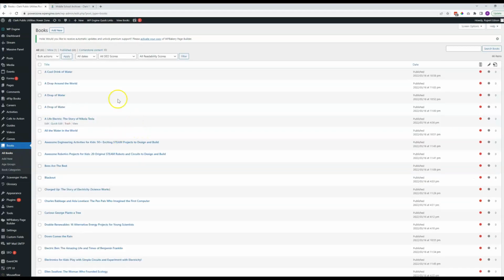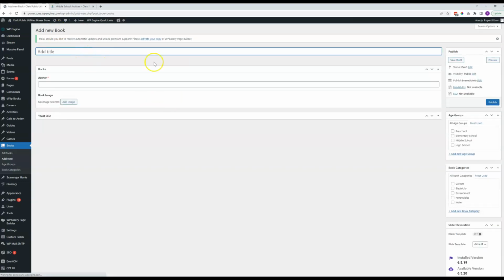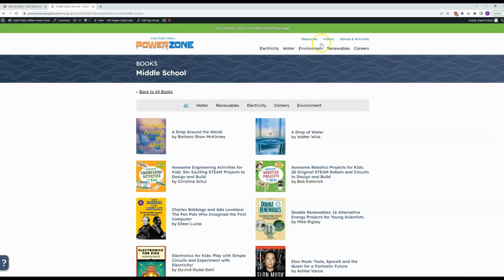That's editing one. Obviously, if you need to add one, you just come right up here and hit add new, and you will be presented with a blank version of the form we were just looking at. Same fields to fill out, and that will add a new item for you. I think that is it for adding new books to the resources area of the site.